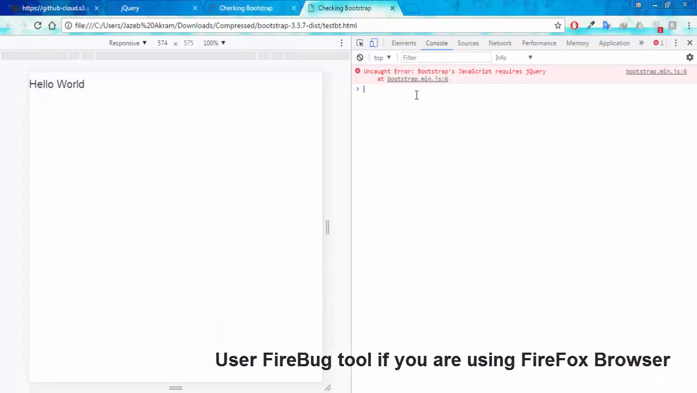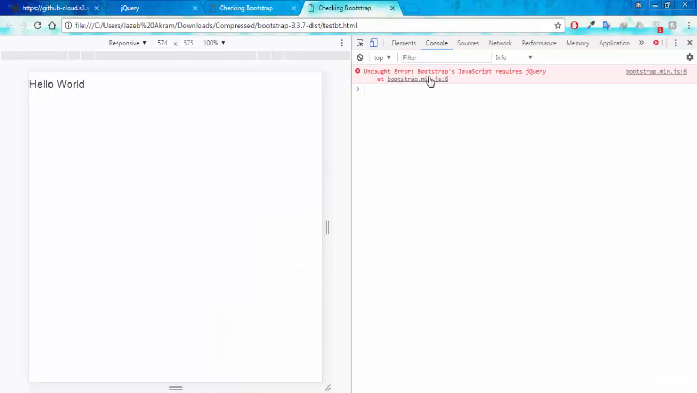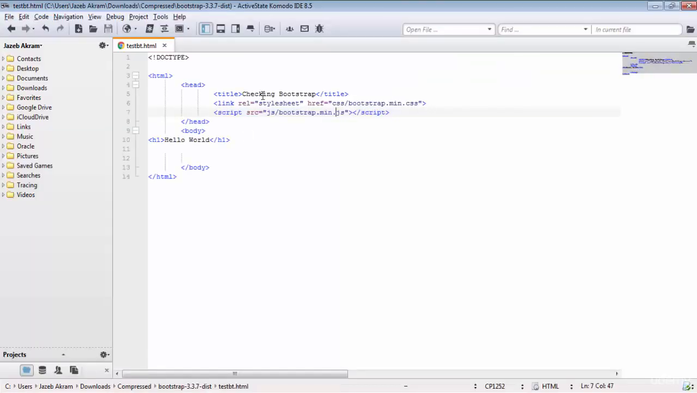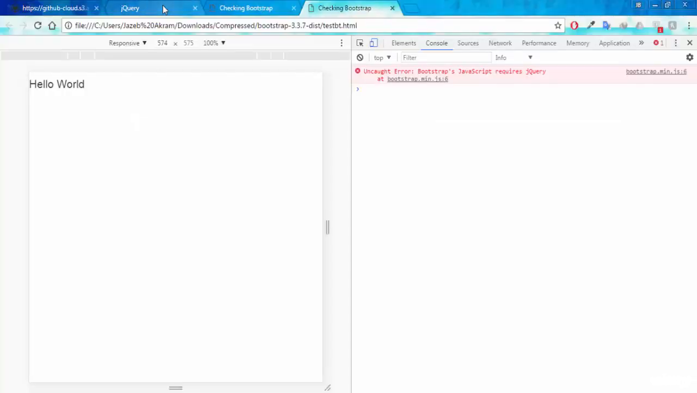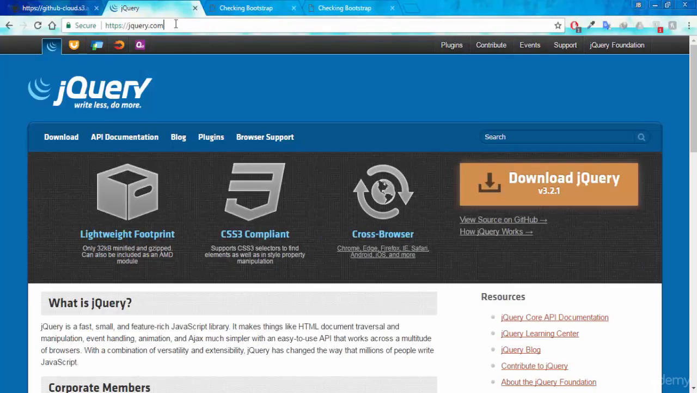Now in the console panel, you can see we got this uncaught error, Bootstrap JavaScript requires jQuery. It means that this file of bootstrap.min.js also requires the jQuery file, which Bootstrap doesn't offer by default. So we have to download the jQuery file by ourselves from the website of jQuery. I have opened this website jQuery.com. You can see the download jQuery button right here, so click on it.